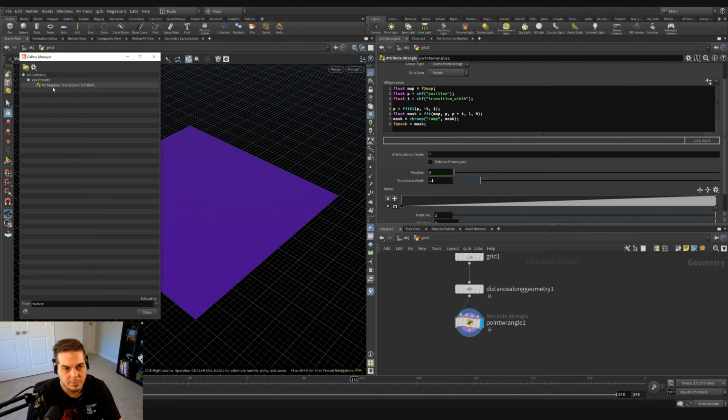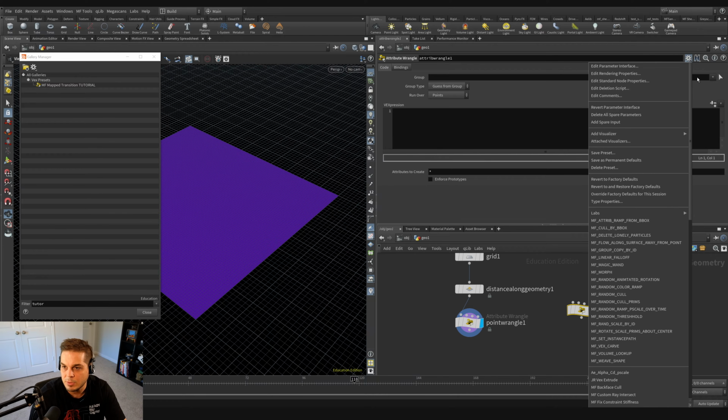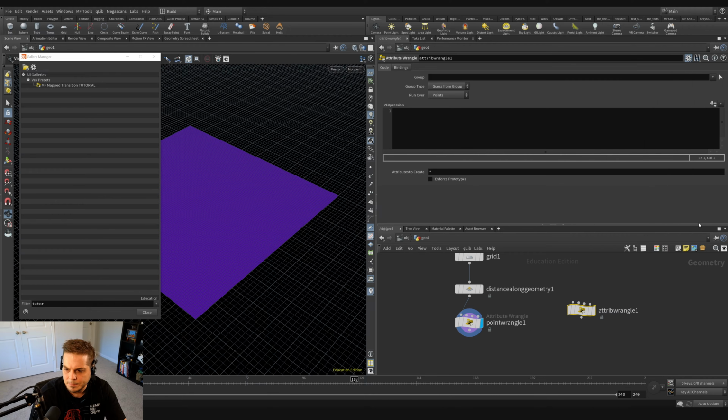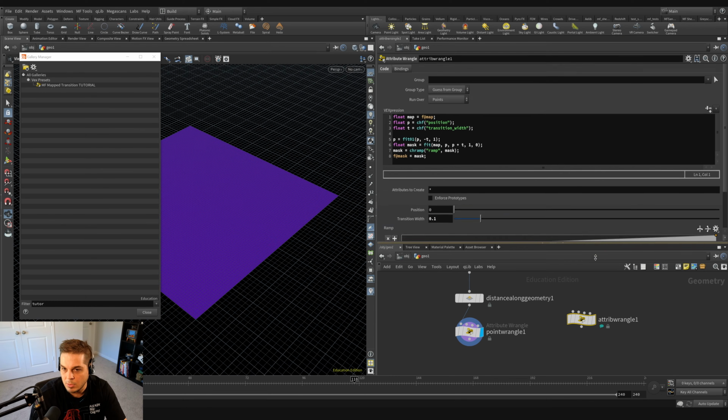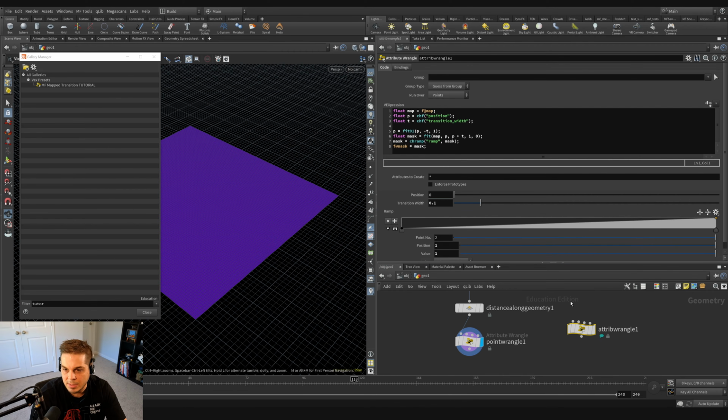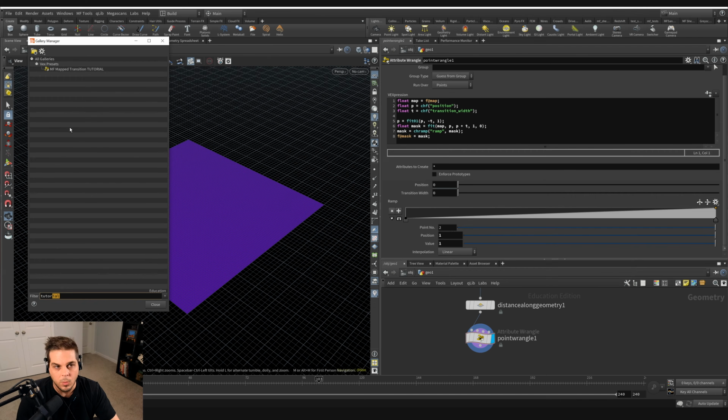Under Vex presets, you can see my map transition tutorial right here in my gallery window. I could drag and drop that in here, like so. You could also throw it on a wrangle like this and access it through the gear menu. If I tap this gear icon and scroll down, you can see the map transition tutorial preset. If I click that, it loads it up with all of our presets set like so.